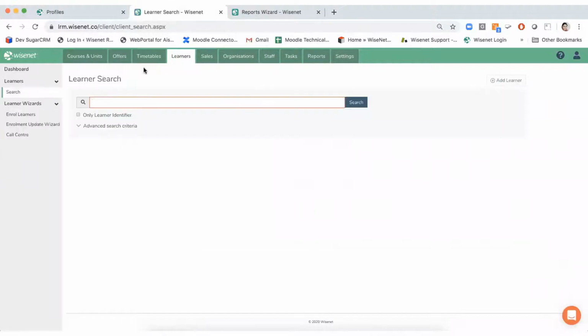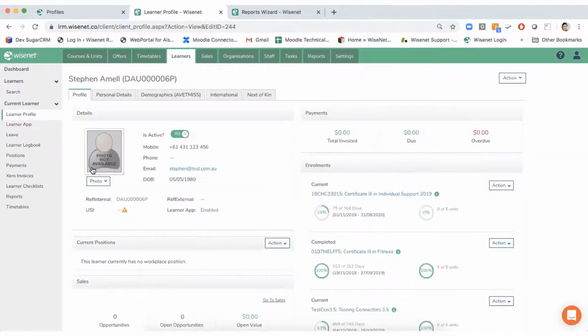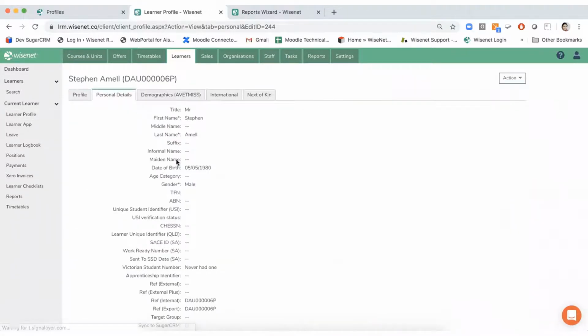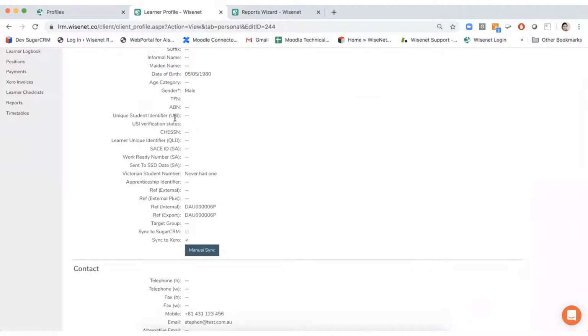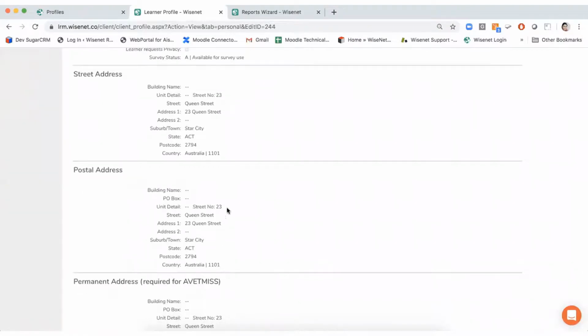And under the learners, I might just go into one of these. So it's again a dummy student. So basically the first thing that you have to check is their personal details, if they have a valid USI and if it's verified. Then check the contact information. The street and postal address are required, but the mandatory one is your permanent address.